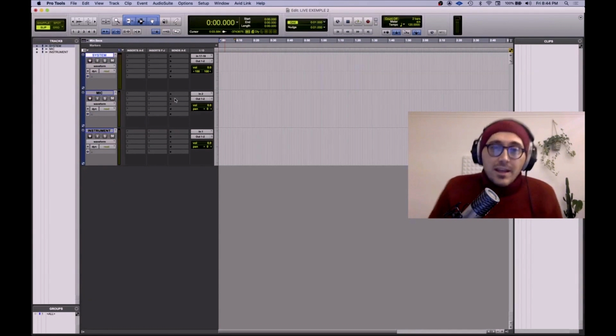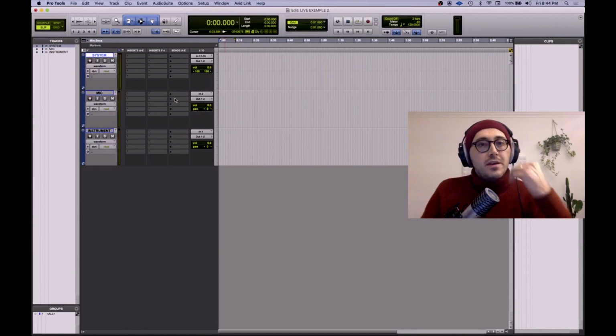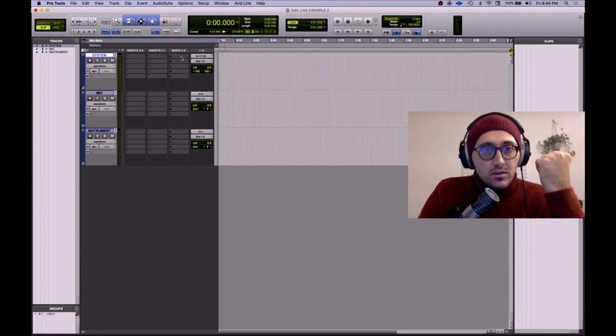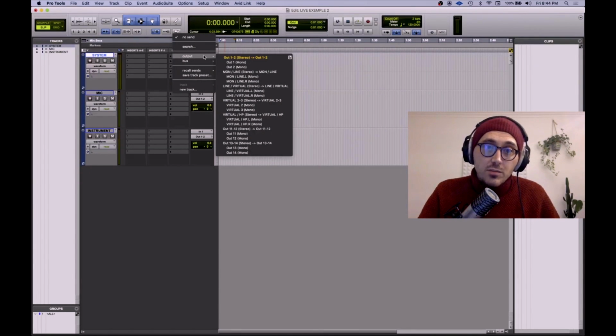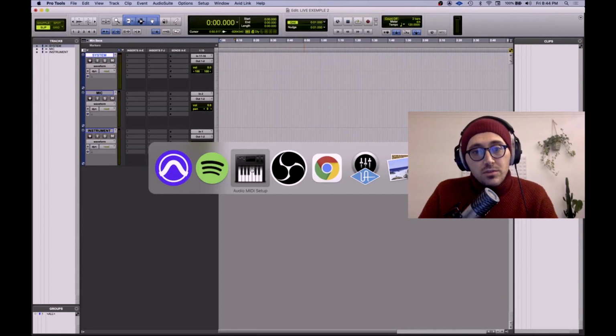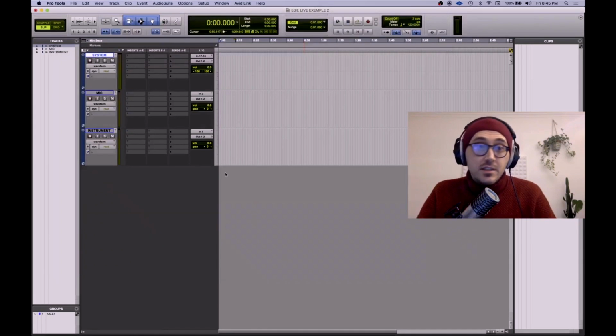How can I send it all to my Skype or my Zoom call? We need to make a send. What is this? A send is when you duplicate your signal and then you send it to another track or to some output. Okay, here we're going to send it to an output, and the output that I will choose is the VB Cable. I'm not sending to Soundflower. So VB Cable is the last output, output 13 and 14.